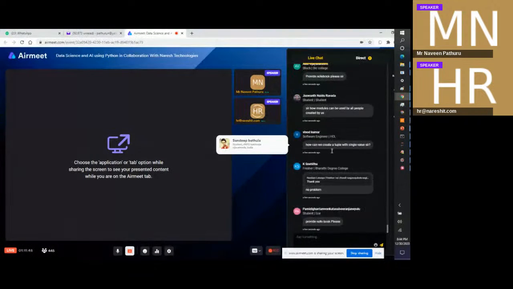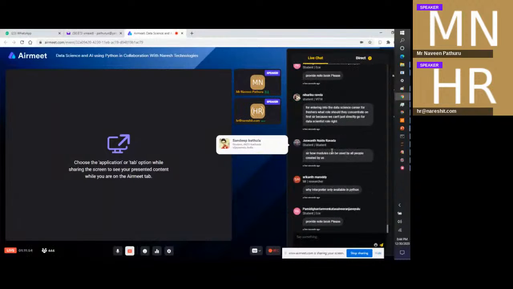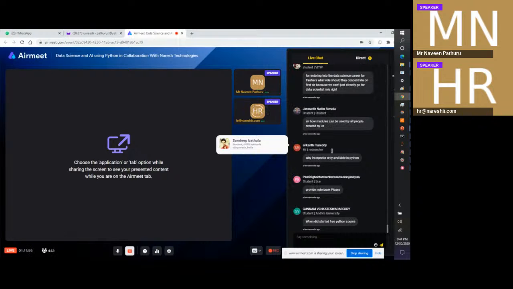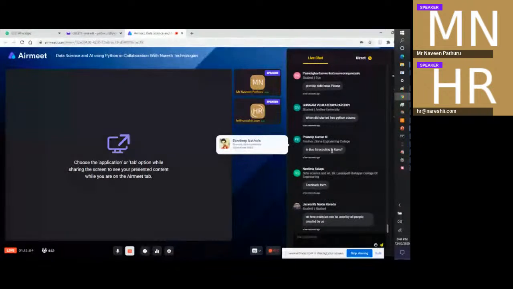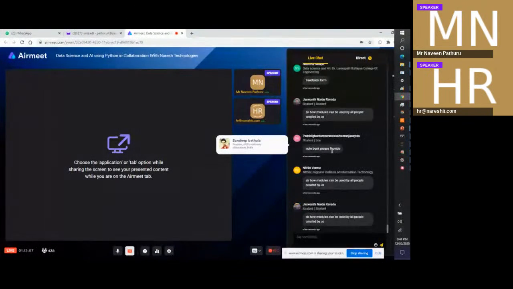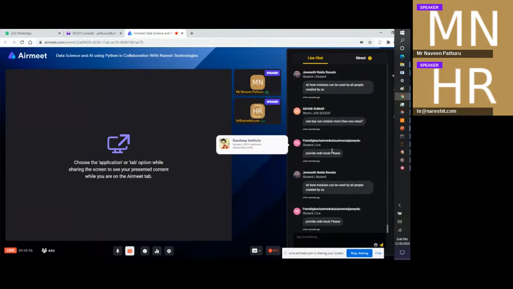Can we create a tuple with a single value? Yes, that's what we did. We just said Nescafe, comma, that's a tuple with a single value. Interpreters are only available in Python? They're also available in other things, Srikant. You have a Java interpreter, you have .NET also. It's not that they're only available in Python. One key can contain more than one value. It is true. For one key, you can create a key called coffees, and your value can be a list object in which you can have multiple objects. So one key has multiple objects like that.